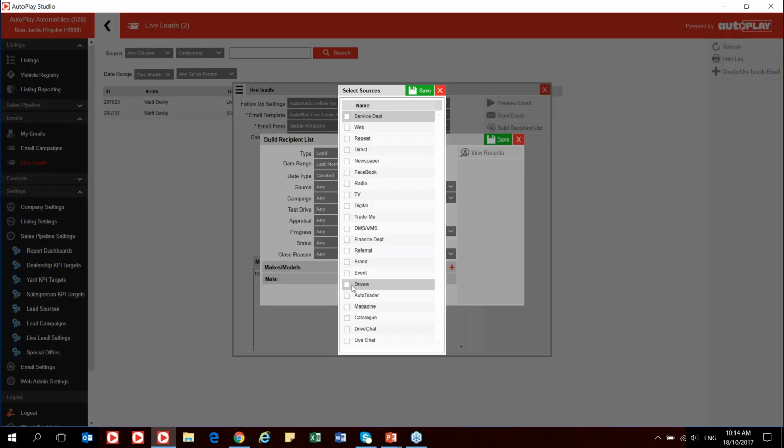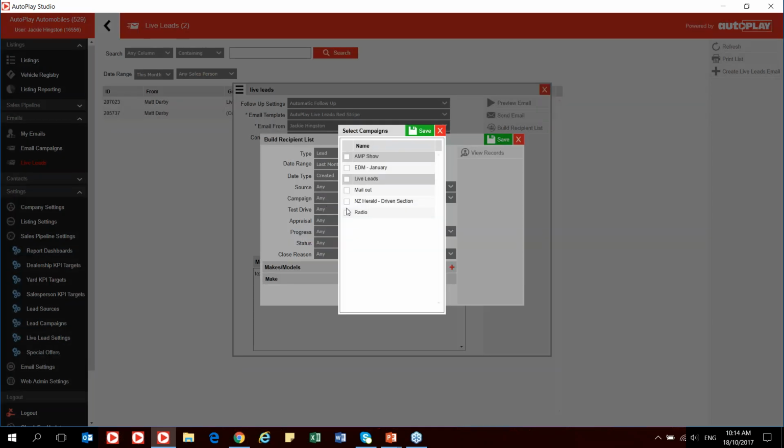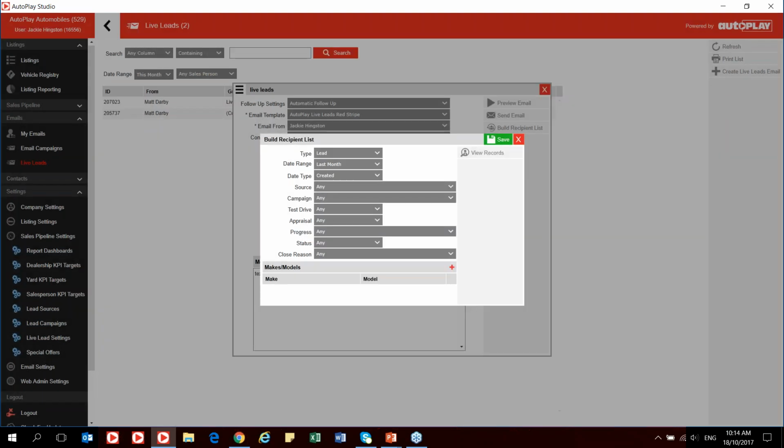Source. You can select multiple sources. Likewise with campaign, you can select multiple. Test drive. Yes or no, appraisal, yes or no. What does that mean? Well, has a test drive or appraisal form been completed on the lead?